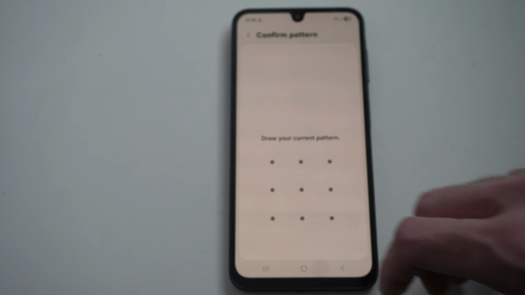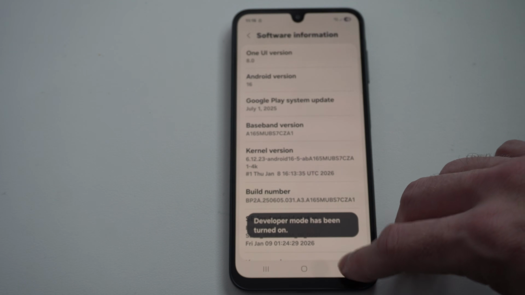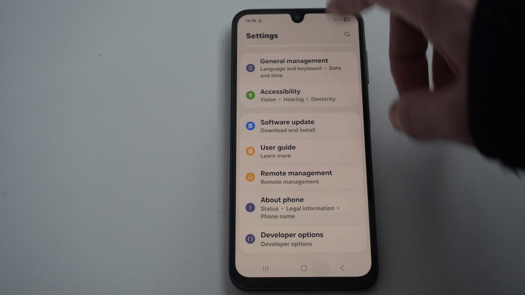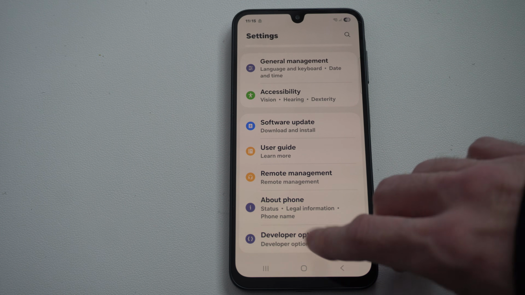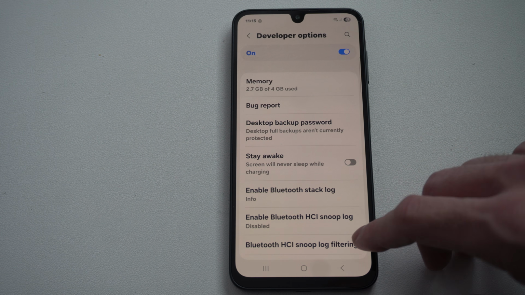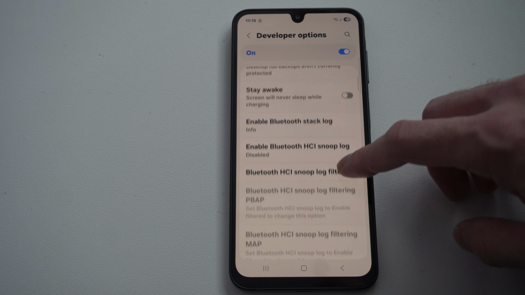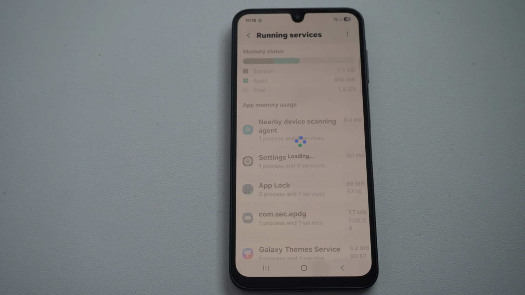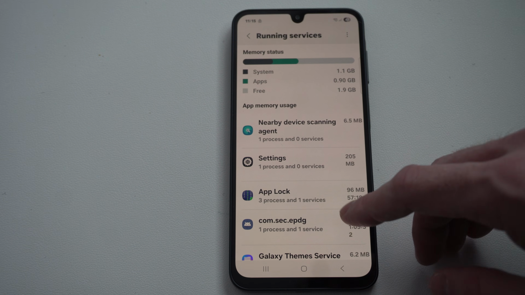Then unlock the developer mode. Great. Then we can back out. Go to the home screen here, or the main settings menu, and go to developer mode. Choose this. And then look for something called running services. Then we can go to any app and we can stop it from running in the background.